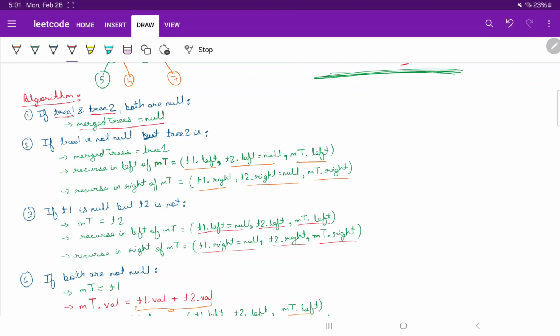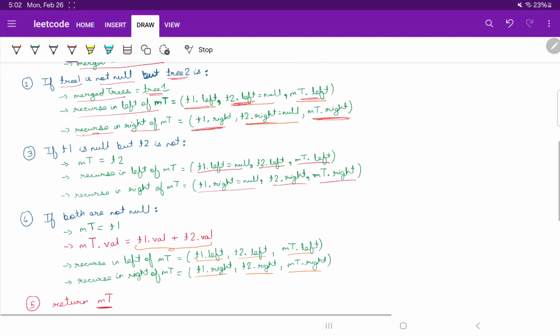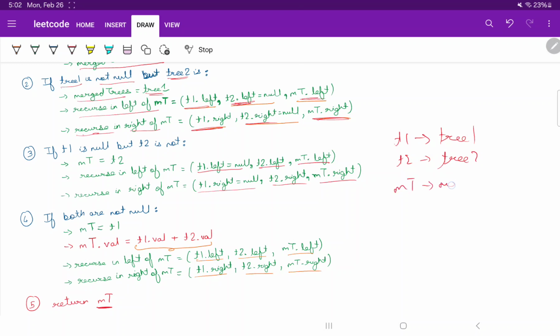If let's say one of them is null and one of them is not, so in this case tree 1 is not null, that means tree 2 is. So assign the non-null node to the merge tree and then recursively check into the left child with T1 left, T2 left and empty left. T2 left is essentially null, and similarly recurse in right of empty merge trees with T1 right, T2 right, which is essentially null, and empty dot right. Again, T1 represents tree 1, T2 represents tree 2, and empty represents merge trees, the final merge tree.